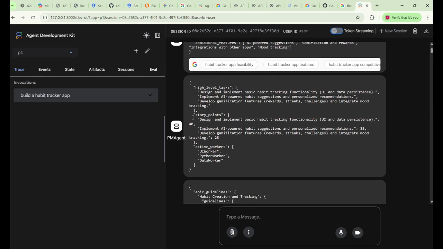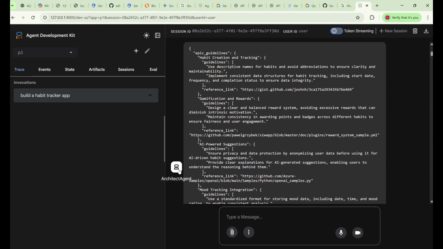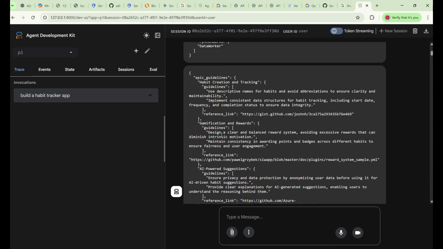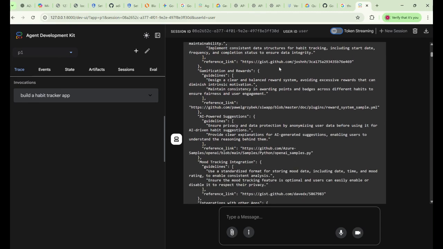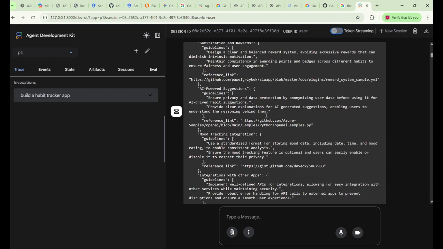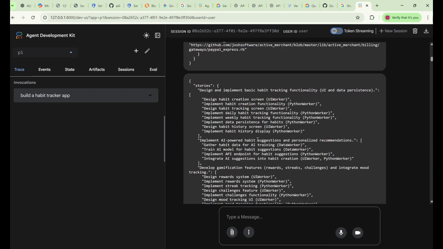Then this is the PM agent who is giving the high level tasks and the high level estimation here and choosing these three workers, UI worker, Python worker, and data worker from the pools. Then this is the architect agent who is going to use GitHub Copilot, and for every epic is going to give the guidelines and also the GitHub links which the developers require, so that he is reducing the overhead on the developers to do the research by themselves, and is also giving the GitHub links to make sure technical excellence is followed.